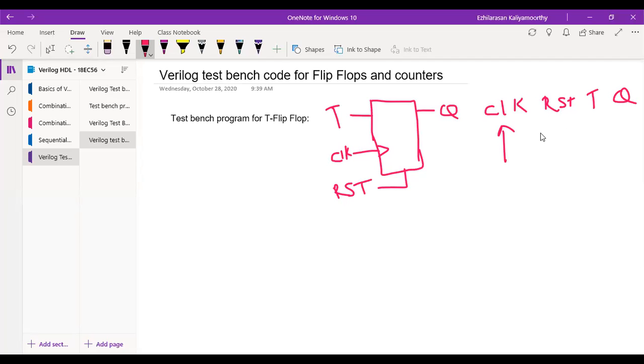Now you tell me, I am going to make a reset. When reset is 1, so I'm going to make T equal to 0. What is my Q? Q will be 0 because I'm going to reset the flip-flop. Correct? So reset is 1, Q is 0.